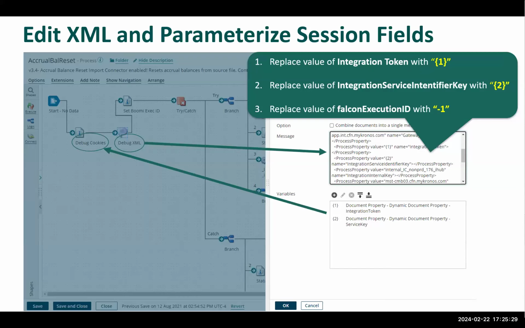So I'm going to replace the Falcon execution ID from whatever integration I borrowed it from to -1. That way, when the callbacks happen during my test mode execution, the -1 says, don't commit this API call to the database. So it doesn't overwrite the run summary totals that are in there.